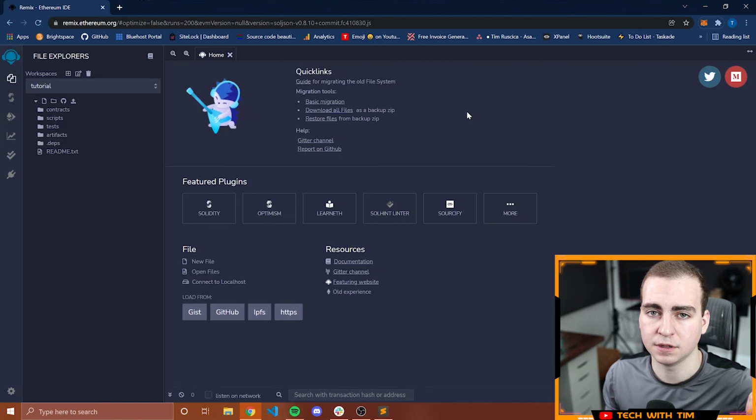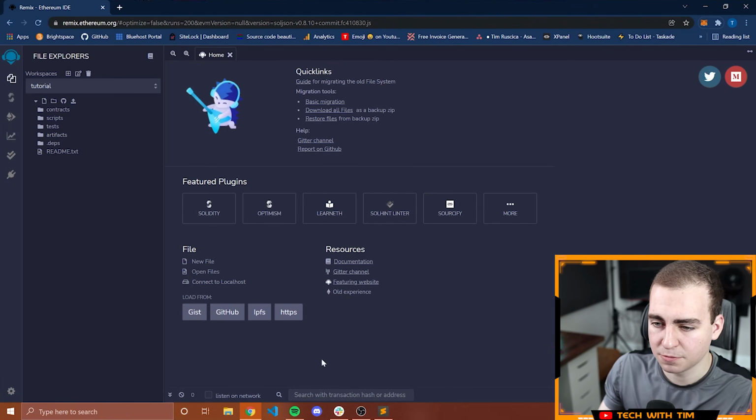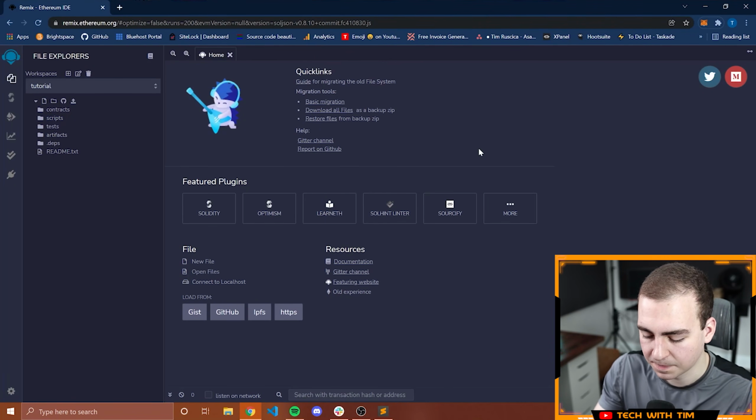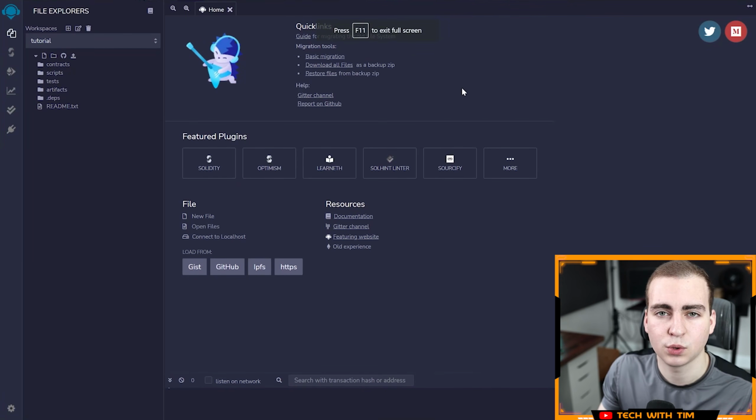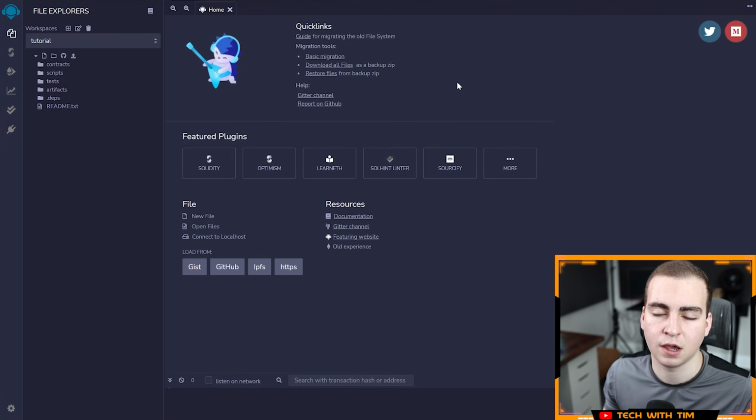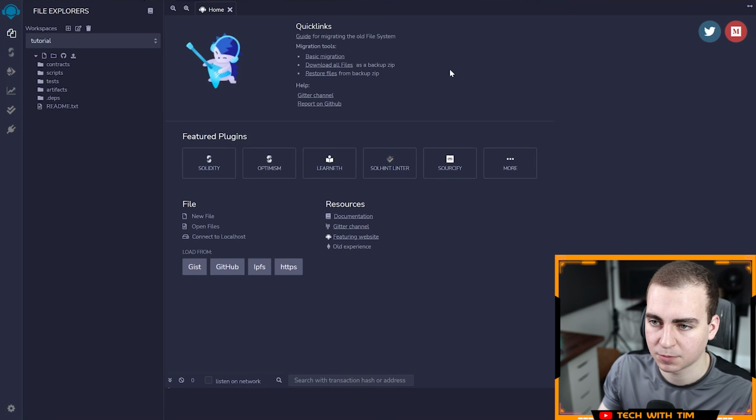You can check it out from the link in the description, or just Google Remix IDE. Again, completely free, and once you click on that link, it should bring you to a page that looks like this. So for now, what I'm going to do is just give a quick tour of Remix. Then we'll talk about smart contracts, what they actually are, how they work. Then we'll start writing some code and going through some examples of smart contracts.